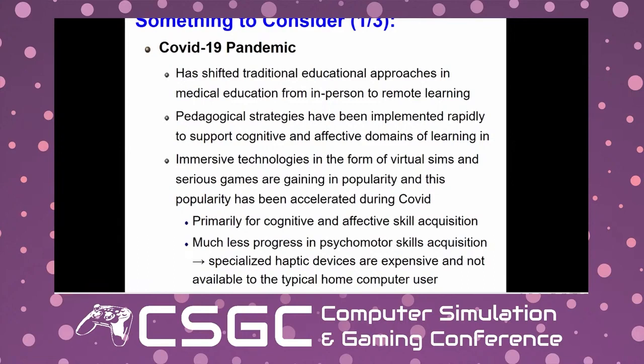Pedagogical strategies have been implemented rapidly to support the cognitive and affective domains of learning, in medical education in particular, and we have those in place. But psychomotor skills-based training, where you're learning by doing, so to speak, is lagging behind. A lot of that is hardships with technological problems and constraints, and costs too. But that is changing, and again, the COVID pandemic has led to some really innovative developments.